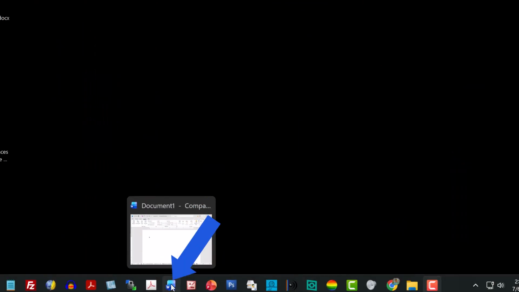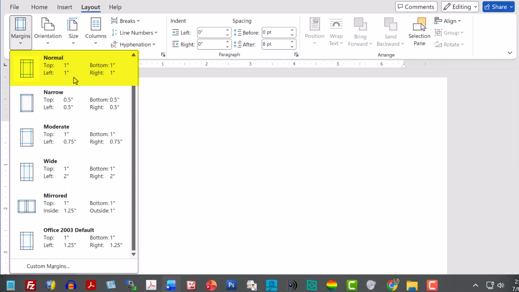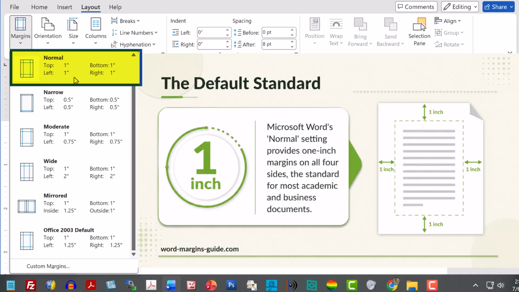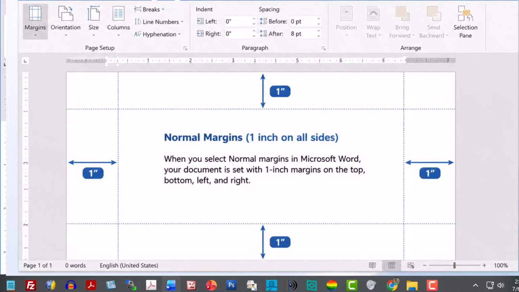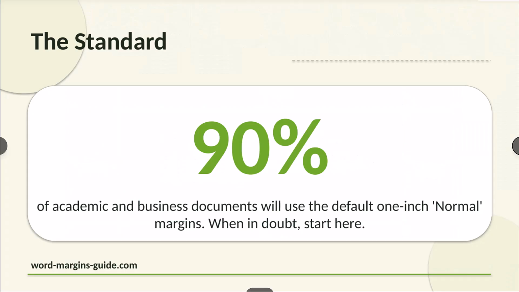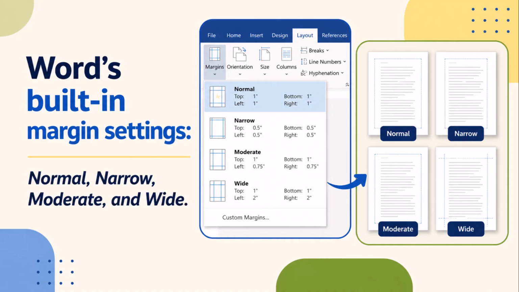When you create a new Word document, Microsoft Word automatically uses its default or normal margin settings. The normal setting gives you 1-inch margins all around. Why 1 inch? Because 1-inch margins are the standard for most school papers, including APA and MLA papers, as well as many business documents. Microsoft Word also includes several built-in margin settings.